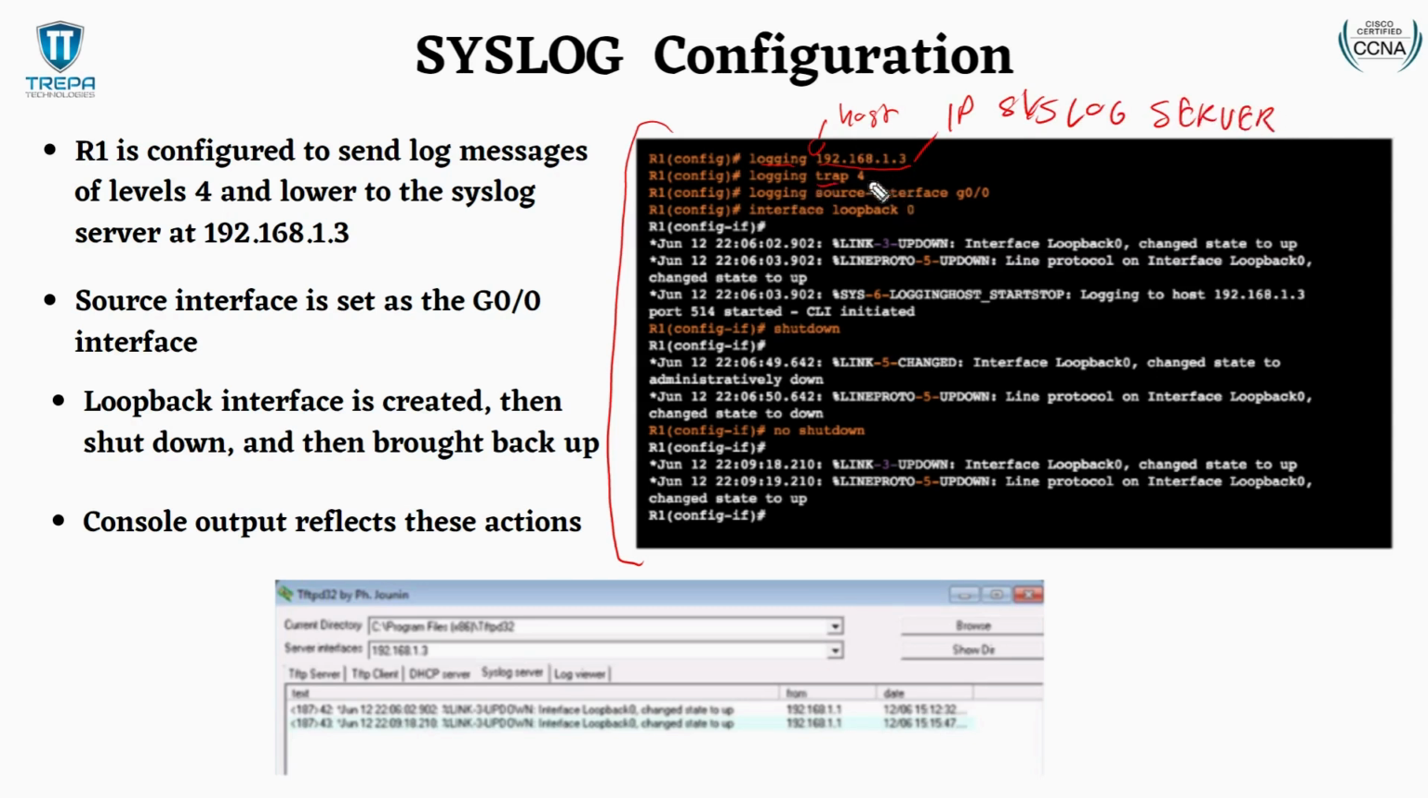Okay, and then the logging trap message. So now we're going to decide what levels we are going to send to our syslog server. If I put logging trap 4, that's saying, hey, I want to send level 4 syslog messages and lower to the syslog server. So this command is saying levels 0 through 4 will be sent off to the syslog server. And then this is just a source interface. We can choose which one of our interfaces on our router is going to make that connection, which is going to be the source IP, making the connection to the syslog server. It's really just up to you, right?